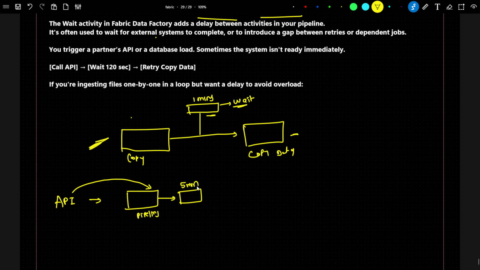So in this case, what can I use? If it failed, I will wait for 5 minutes. After that, I will use a retry option. With the help of the retry option, I will again try to invoke the pipeline. So in that kind of scenario, to wait for some time, we can use a wait activity.